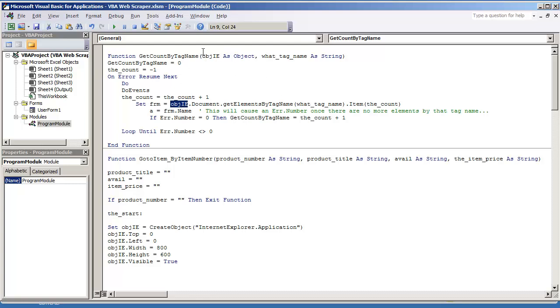And all we're doing here is asking that the user gives us an object that's already open, in this case the internet window that we already have open. We're setting the function to have a value of 0 because we don't want to return a positive value if there are actually no tag names found.